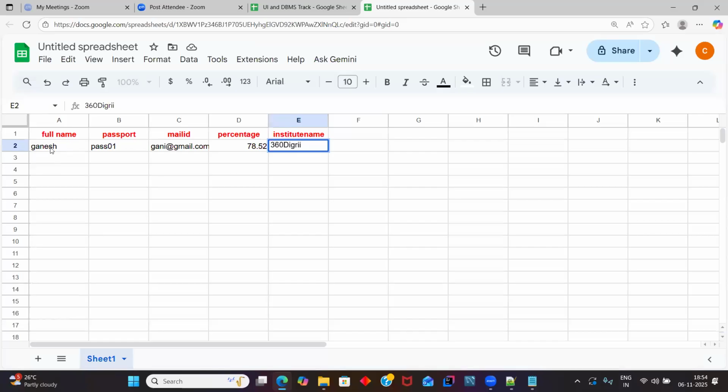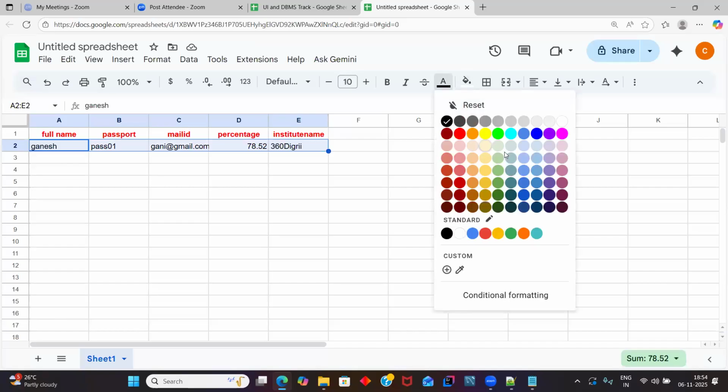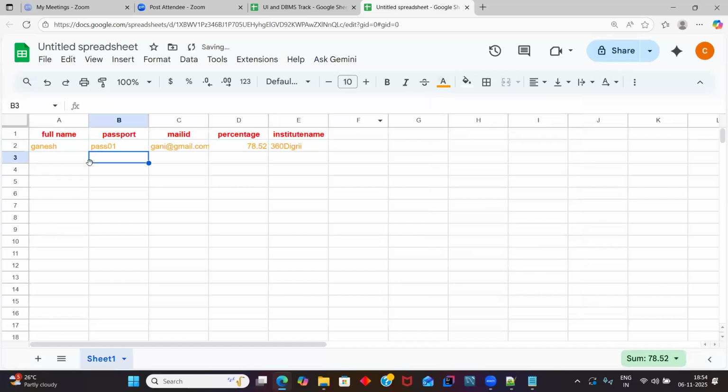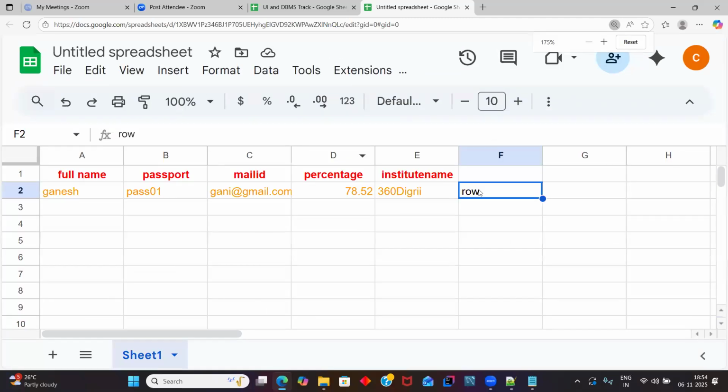Now, what about these, like Ganesh, pass 01? Rows. Records. Right. You should say tuples. Yes, tuples, correct. Guys, any one of the terms you can use, that's nice. Either you can call it a row or whatever it is. Now, in a row, if we think this is a row, Ganesh is there.